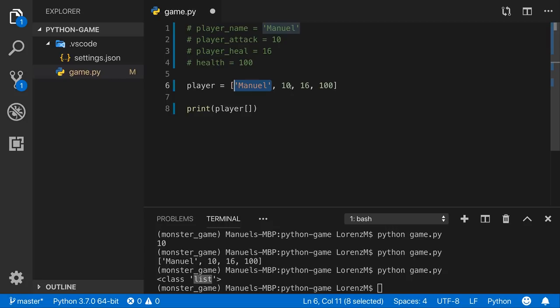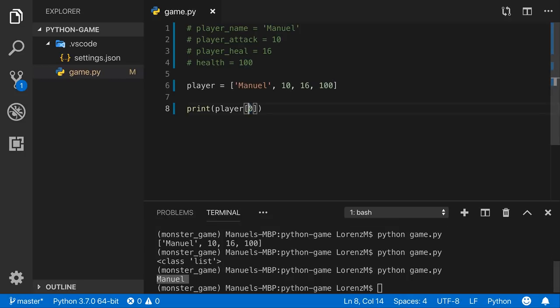The second item, 10 right here, has an index of 1. And the third item has an index of 2. The fourth item has an index of 3, and so on. So this means if I now simply add 0 right here, so the index of 0 right there, and now run our code once again, you can see that manual is printed right here in our console. If you change it to 2, for example, then what is printed? Well, I hope you guessed it. It's 16 now, because we have the index 2, so the third item in our list right here.